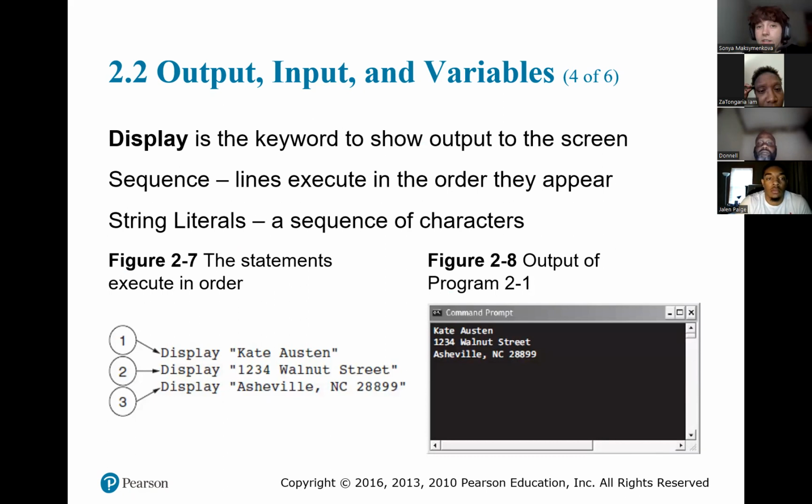All right. I say display a lot, and as I said, display is just a keyword to show any kind of output on the screen, project something on the screen. Now, another 2 terms that you need to be familiar with are sequence and string literal. Sequence is just the way your program runs. So the way your program executes, the order of it, is called the sequence. And string literal, it may be a little bit of a weird word, but string literal is just a sequence of characters. So just a word, a sentence, that's what we call a string in the coding world.